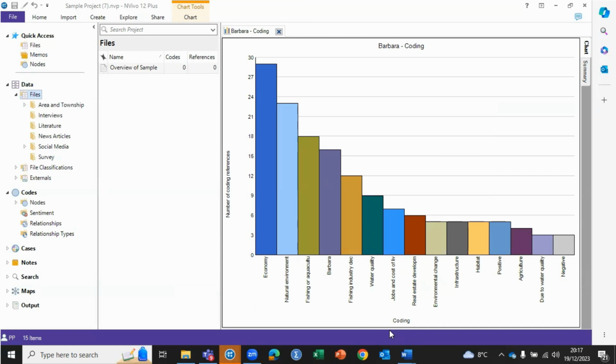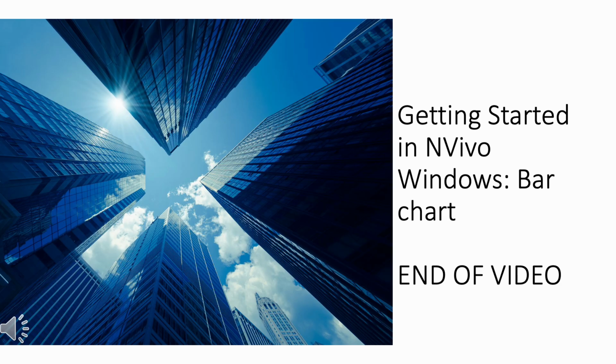And certainly useful to make and look at different stages in your project. So as you're moving from your initial codes and gradually developing your themes, you might want to make bar charts at certain stages so that you've got a good evidence or audit trail of the process of your analysis.